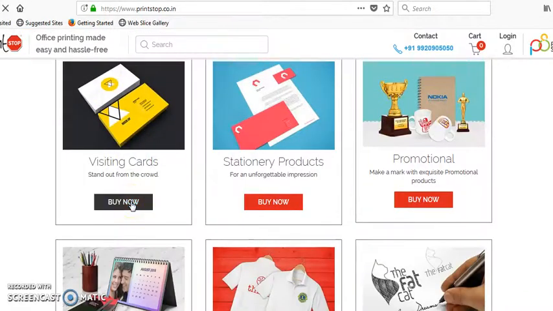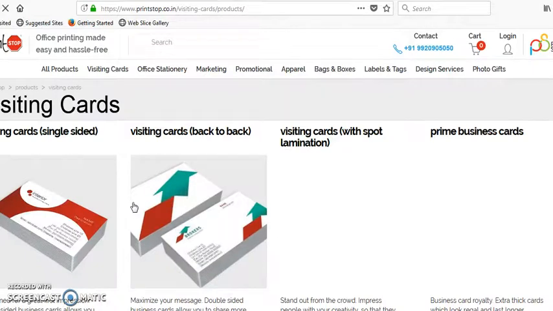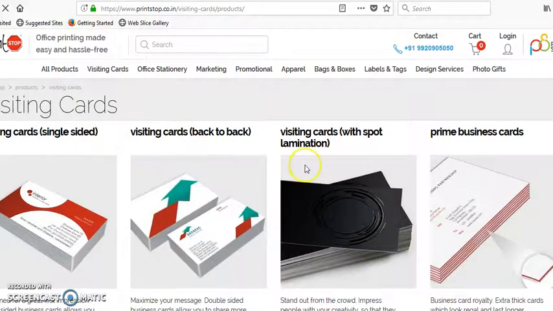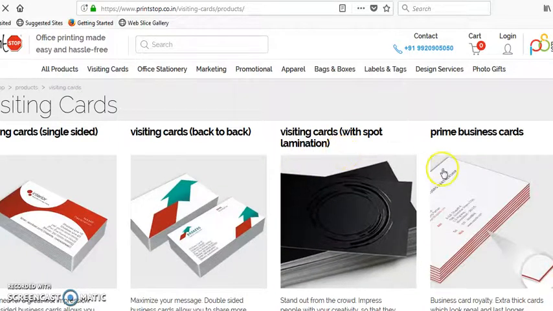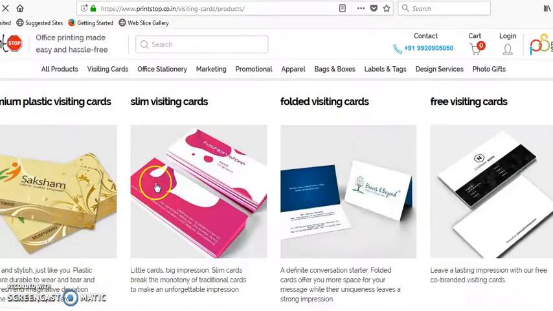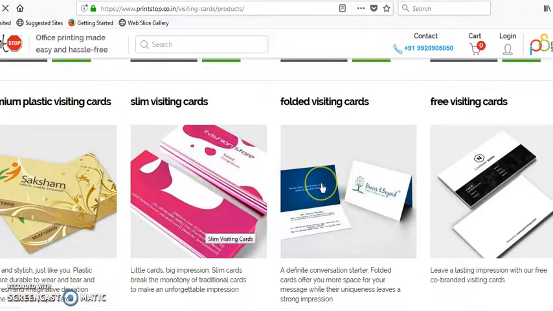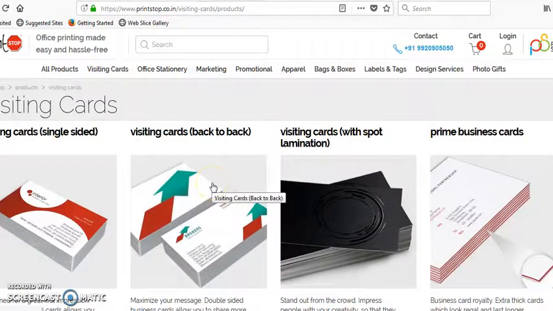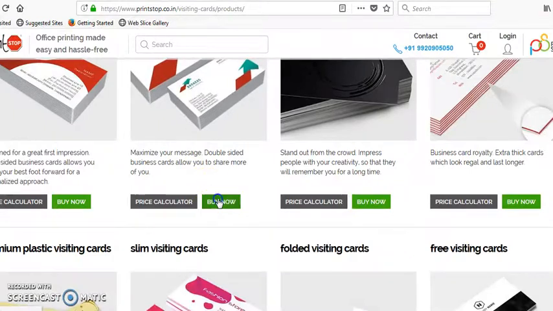Let's check out our visiting cards category and try and calculate the price and shipping charges for the same. We offer single-sided visiting cards, back-to-back visiting cards with spot lamination, prime business card, plastic cards, slim visiting cards, folded visiting cards, etc. Let's try and order back-to-back visiting cards.